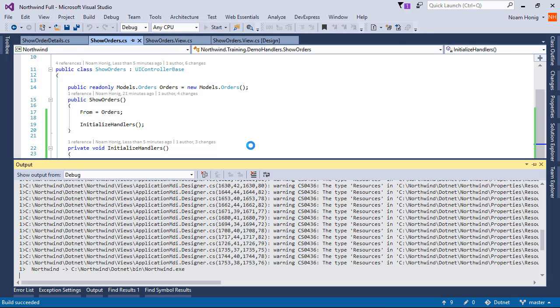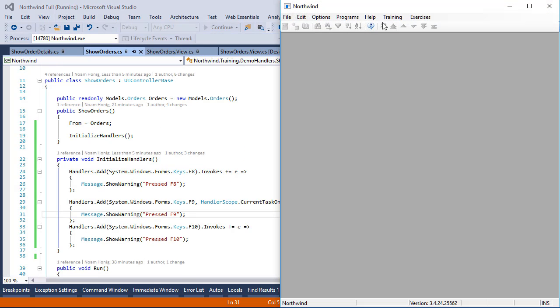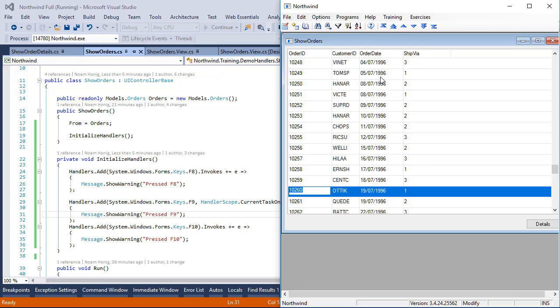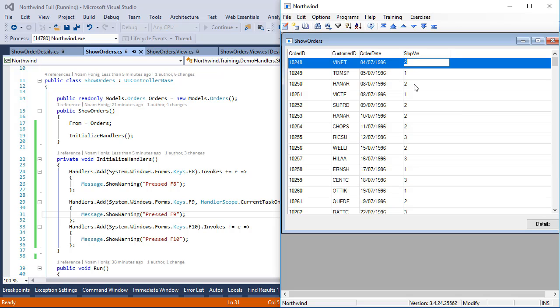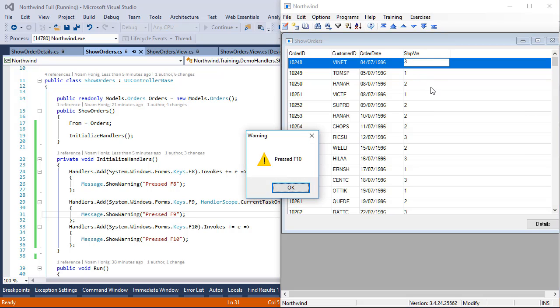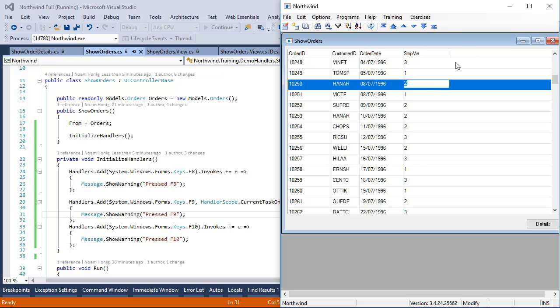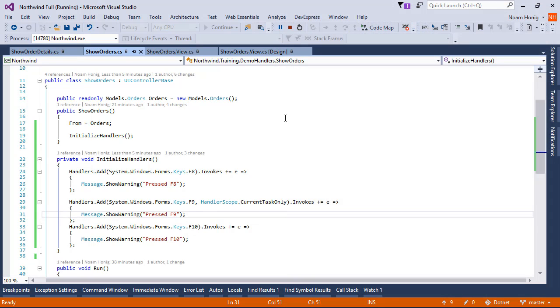So let's start adding conditions into the mix. Let's say that we want the F10 event only to happen for orders with ship via 3. So only when I'm on a ship via 3, I'm going to press F10, I'm going to get the message, and anyone else, I don't want to get this message. So let's see how we do that.